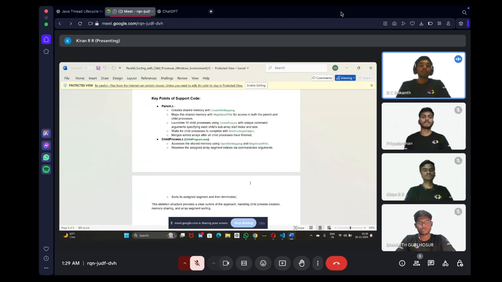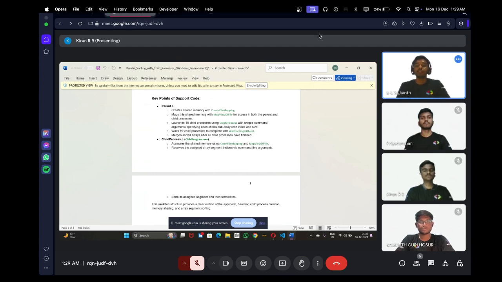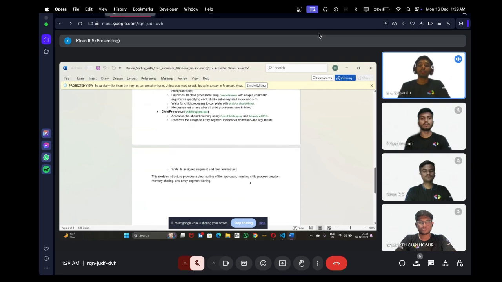Now from the point of view of child process.c or child program.exe, access the shared memory using OpenFileMapping and MapViewOfFile. Receive the assigned array segment indices via command line argument. Store the assigned segment and then terminate. This skeleton structure provides a clear outline of the approach for handling child process creation, memory sharing, and array segment sorting.